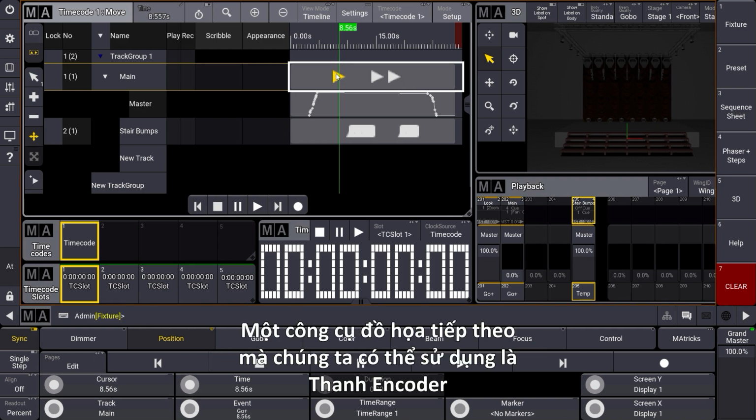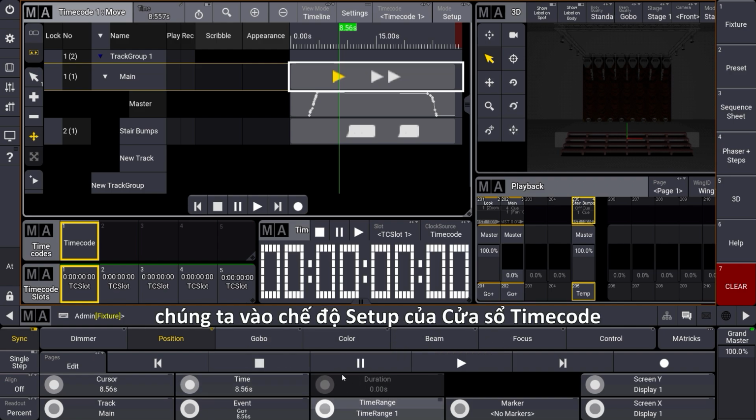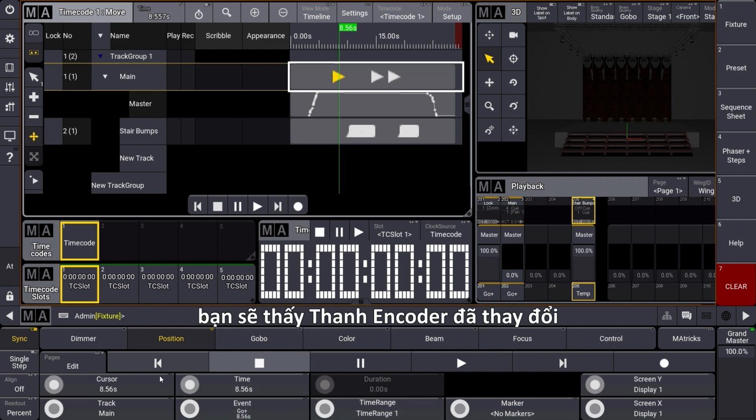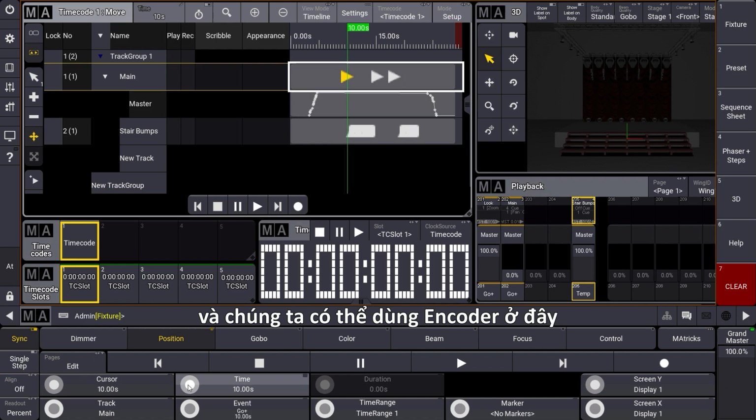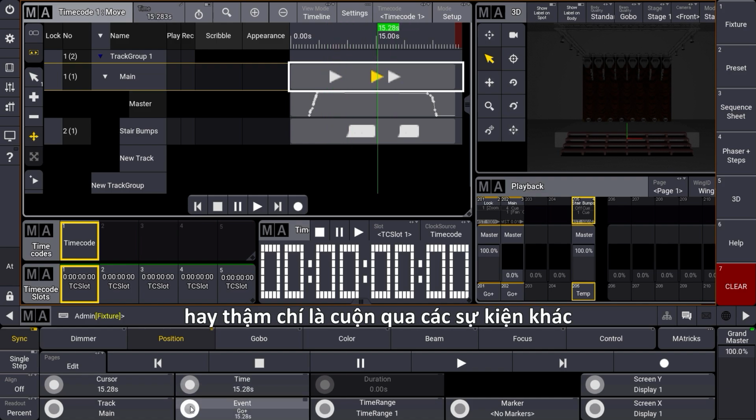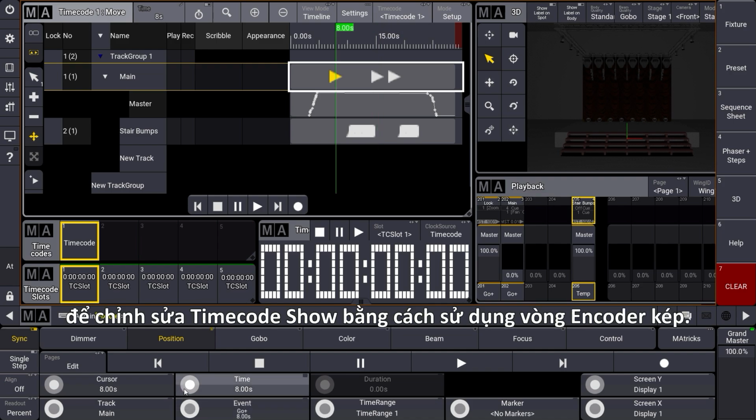Next to the graphical tools, we can also use our encoder bar. So when we enter the setup mode of the timecode window, you can see that the encoder bar changes, and we can use the encoders over here to change the time of the event or even scroll through the different events to edit our timecode show using the dual encoders.